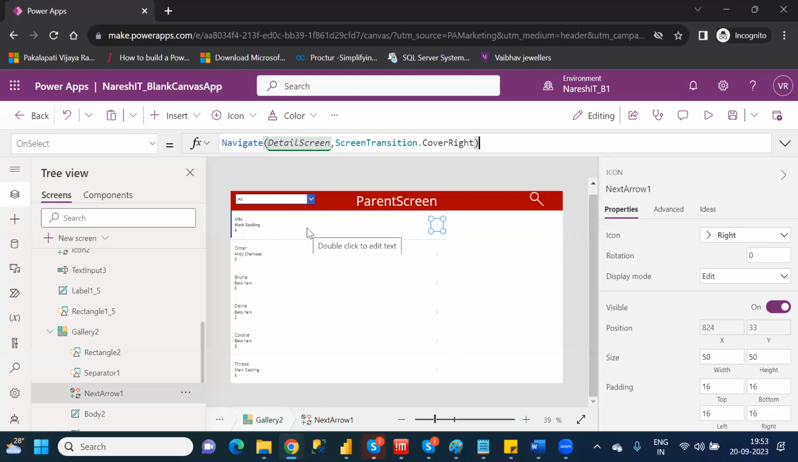In any of the gallery screen, if you click on this one, it cannot navigate. If you want to do like that, you have to choose an on select property in that gallery, for the gallery. Or else if you want to go with a part of the element, you have to select that part, and in the on select property, you can apply this navigate function. Then automatically it will go to that particular screen itself.